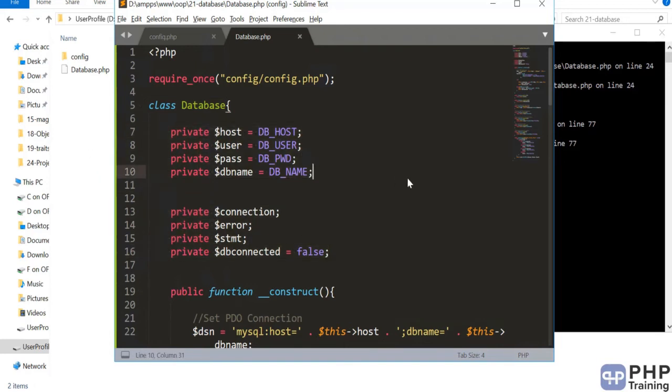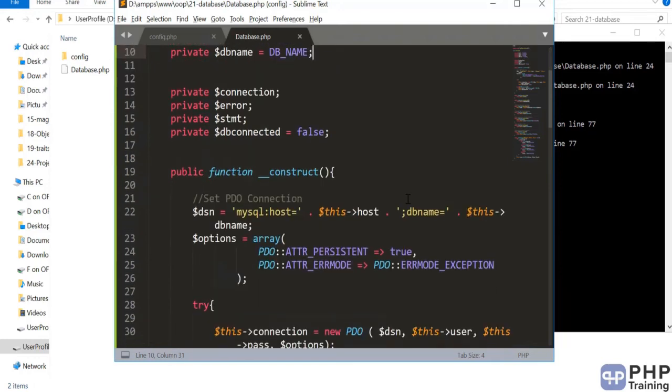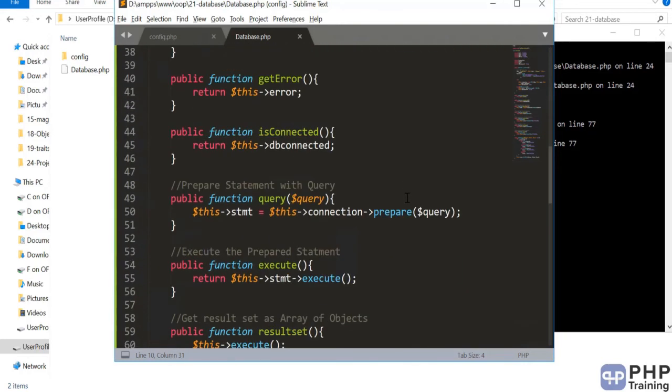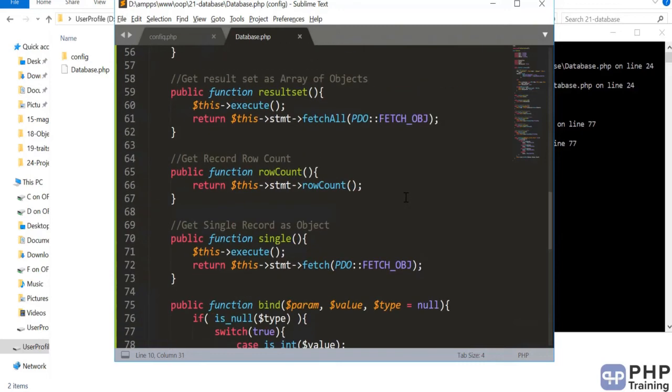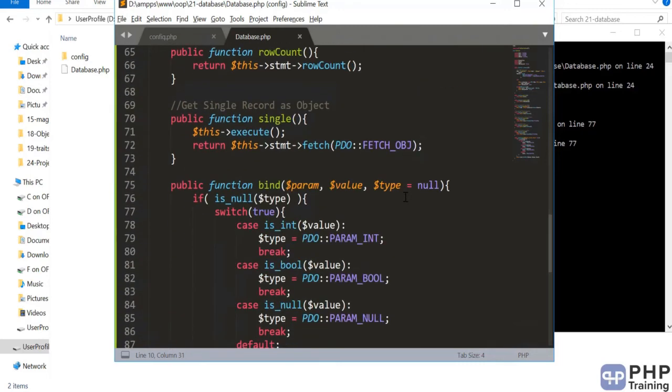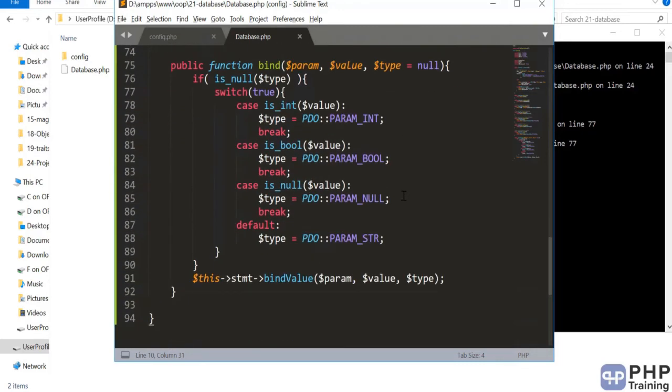So this is what we have learned so far in OOPs: how to create a class, how to create properties, how to create methods, how to create constructors, how to return some values from a method, how to pass parameters to a method, and now we'll create an instance and then try to do some testing on it. So that's all in this lecture on how to create the database class. In the next lecture, we'll try to run some test cases using this database.php.